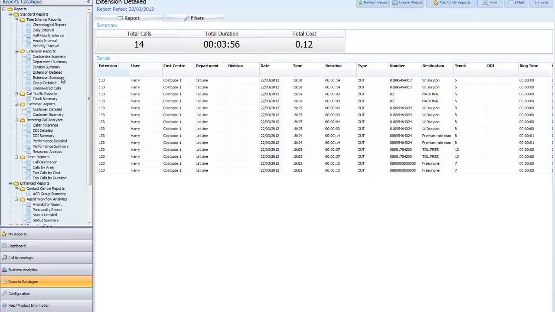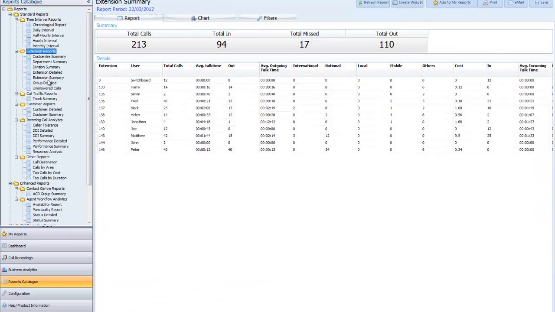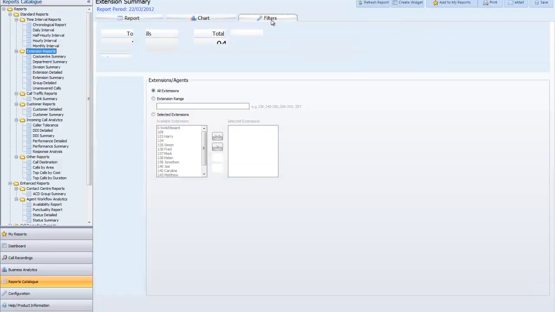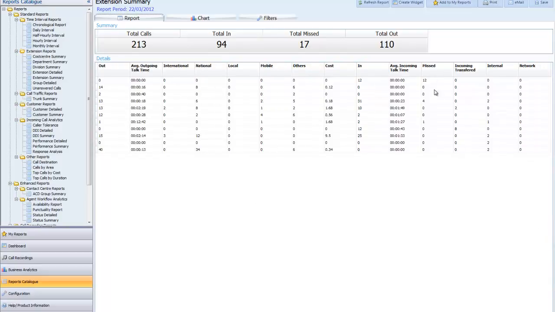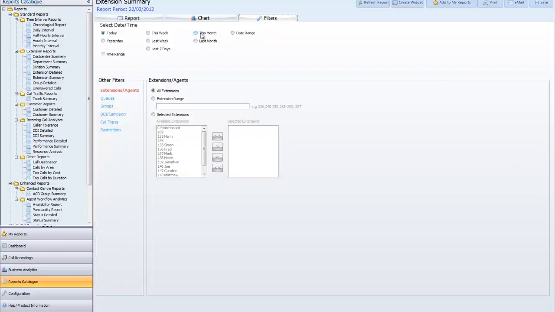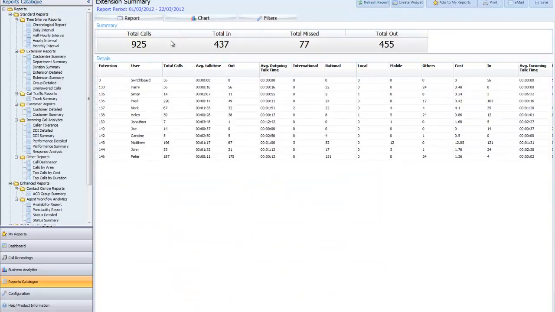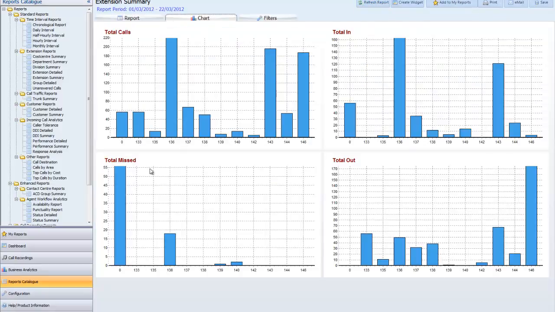But we can also look at some summary information. So if I look at a summary report, this will give me, for the period we've chosen in the filters, some information such as how many calls, average talk time, both inbound and outbound, how many calls they've made, how many they've missed, and again, by filtering this over a month, we can see who's missing the most calls. So here, extension 0 is missing calls, and extension 0 is a very important extension within iBOSS.